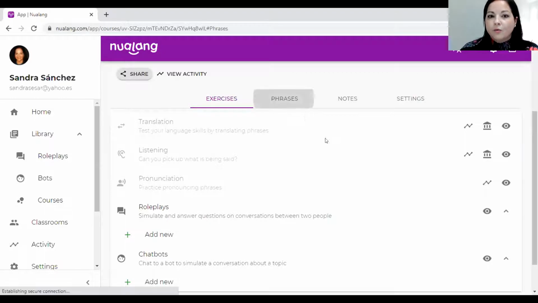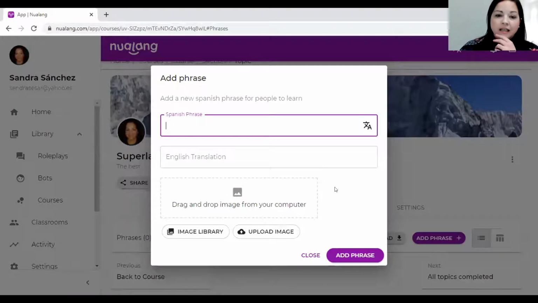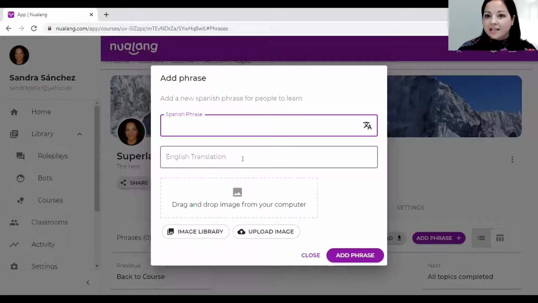So we go on to phrases, and then we have the option of uploading them from an Excel page or a Google page that you may have, or to add them manually. And I'm gonna add them so that you see how easy it is. So in my case, it's Spanish. So I apologize. I know you're not all teachers of Spanish, but you're gonna see the English translation as well. So you'll be able to keep up.